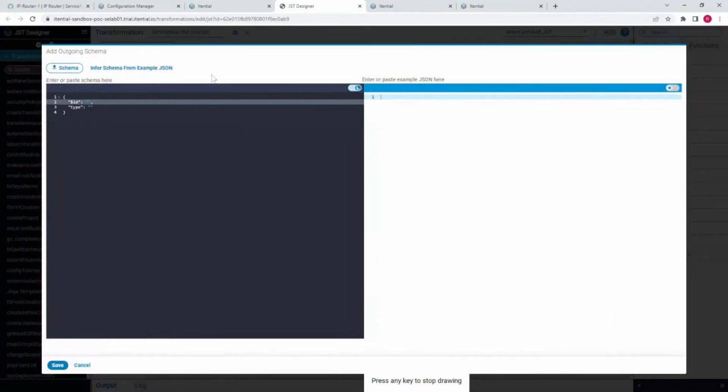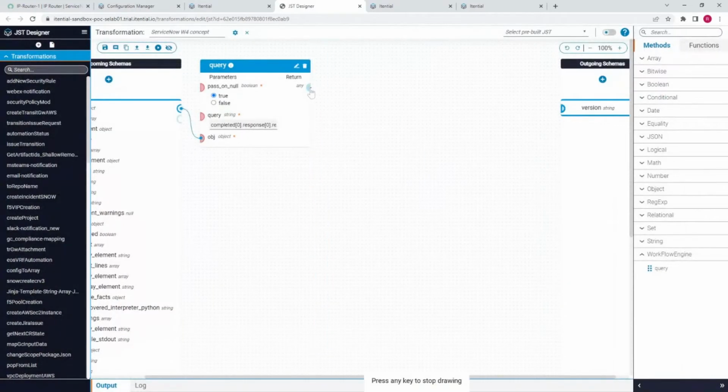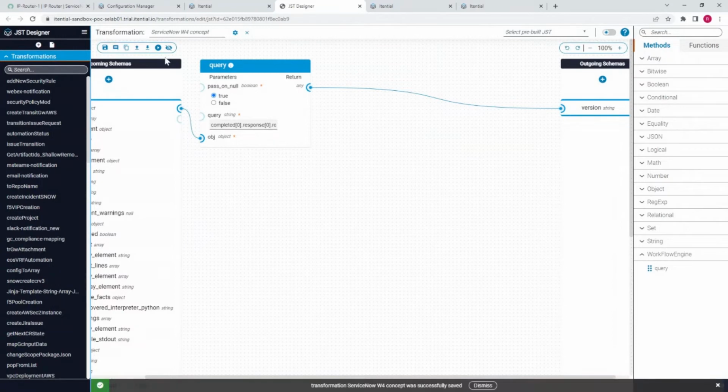In this case, I'm going to define it because it's very simple. I'm going to call it version, and it's going to have a type. In this case, we're just going to use string. So this variable is a string, and now I can map this directly into here. And now we can save it and we can test it without actually having to run it in automation.